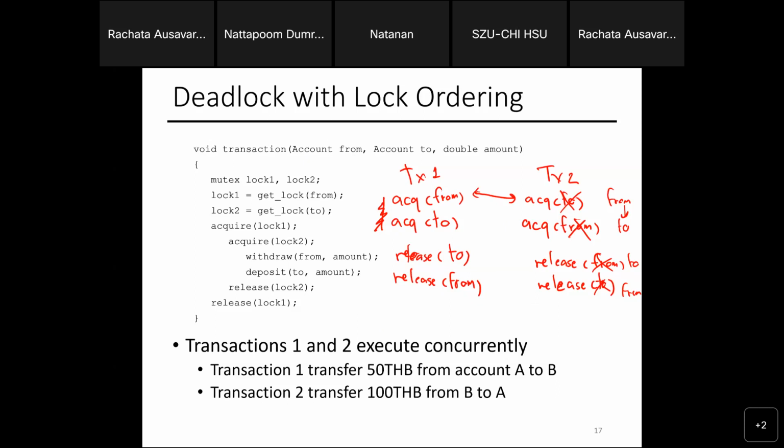So what I want to guarantee here is that if I happen to acquire the first lock, no one else should be able to acquire the second lock, because if they acquire the second lock, I'm doomed.